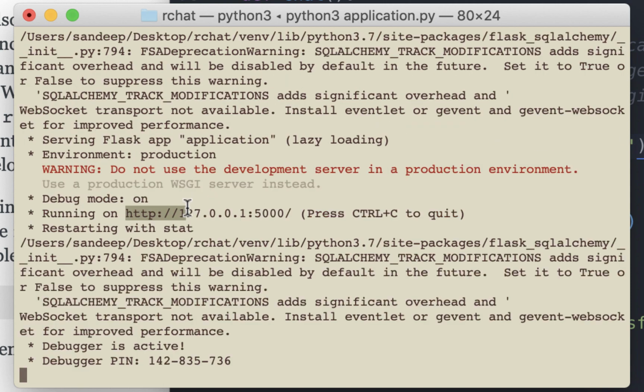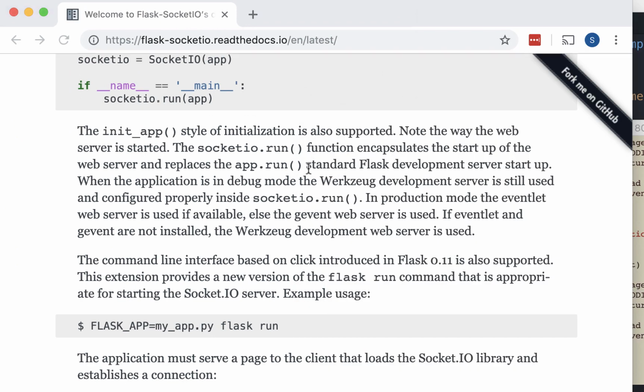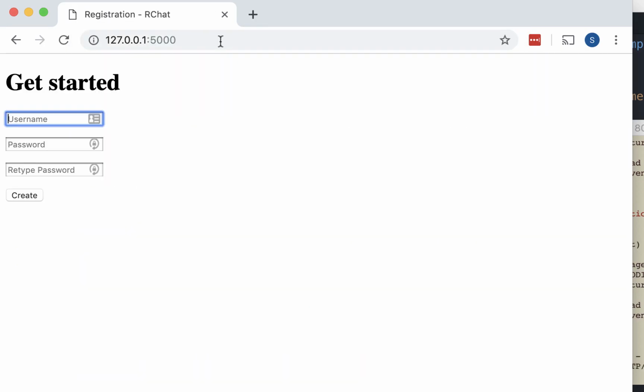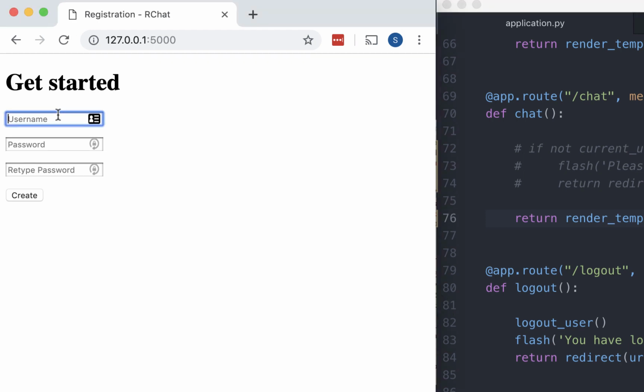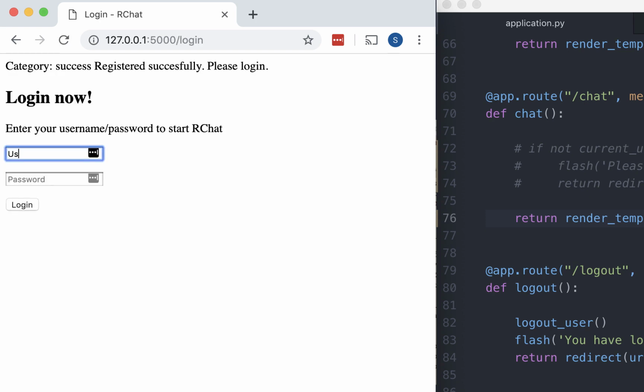Let's copy this URL and paste it in the browser. Let's quickly register a user. I'll call it user12. We'll log in the user.